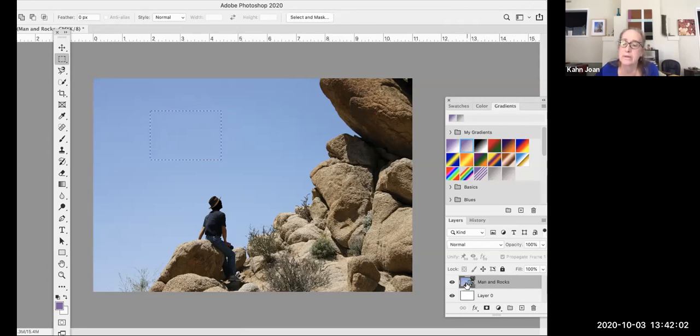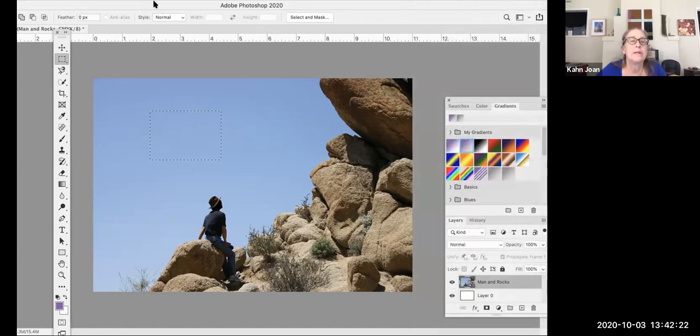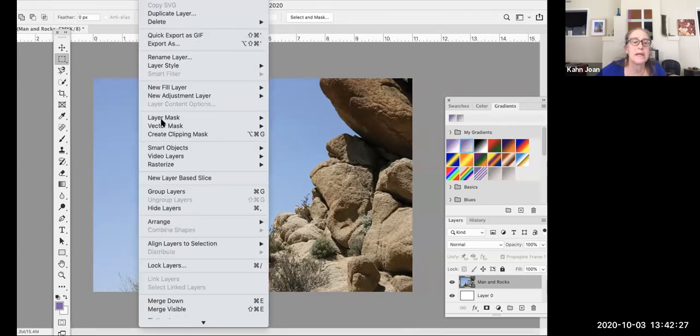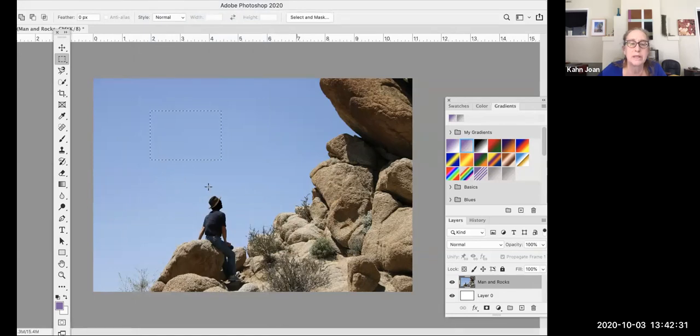If you see a little square on the bottom of your layer here, Man and Rocks came in, it means that it still needs to be rasterized. You can do it in Layer. So you can say Layer, Rasterize, Smart Object. It seems still to be a smart object, this object that we brought in. And now it should let me fill.